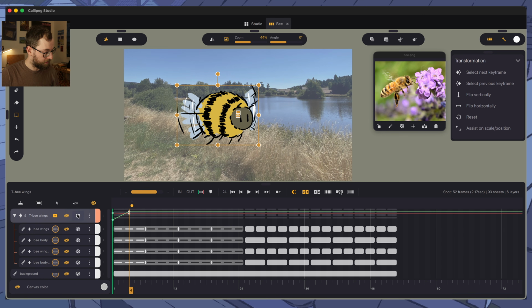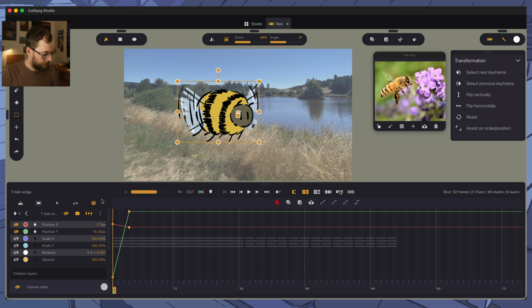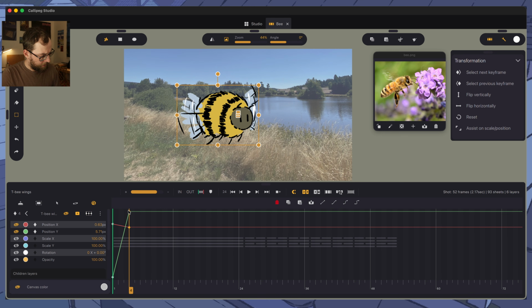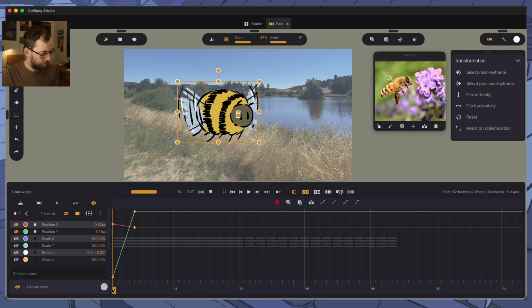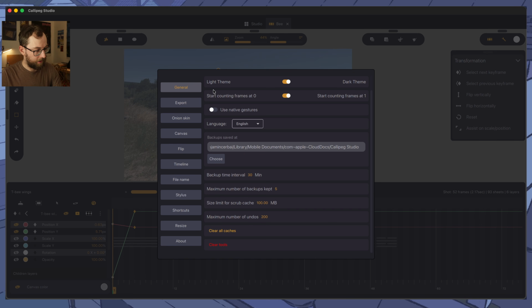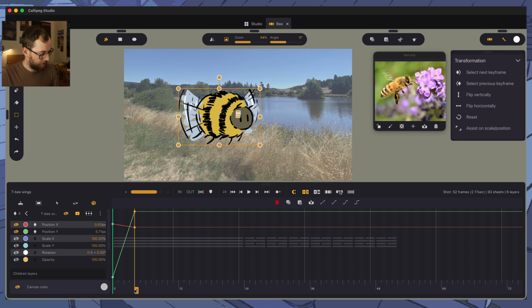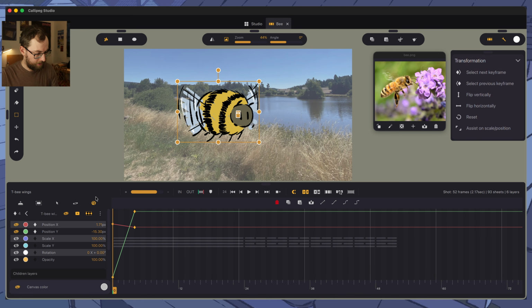And then I want to duplicate that all along. So I go to the graph editor here. I select all of this. I even put it to 5 because I started my animation on 1. And by the way, you can go here in general and start counting frames at 0 if you want to. So I will do that. And now it's 4. I copy all of this.